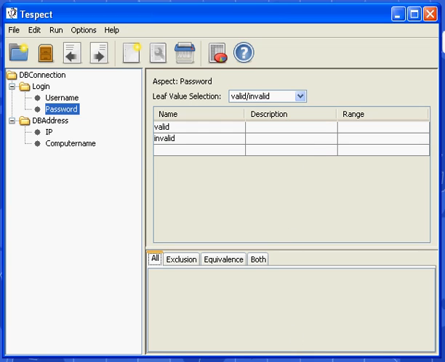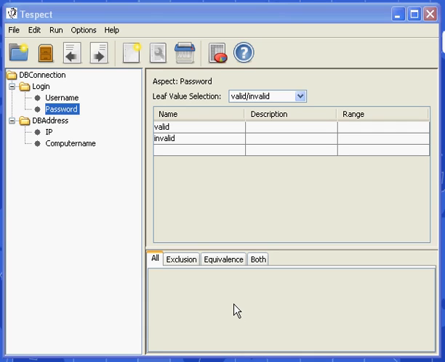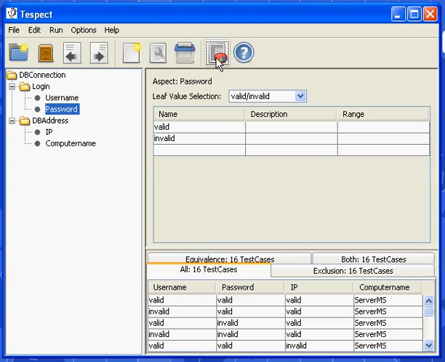After we have defined our aspects, we now start the permutation. This permutation is the Cartesian product of all leaf values. The combination is shown in the Permutation tab. Start the permutation by clicking this button. So you now see them in the permutation panel.